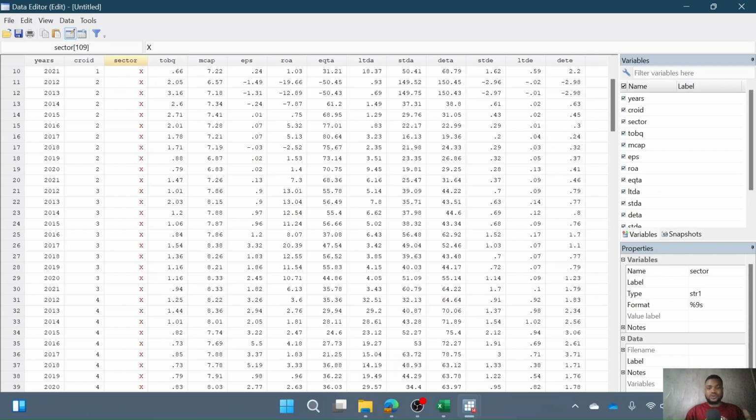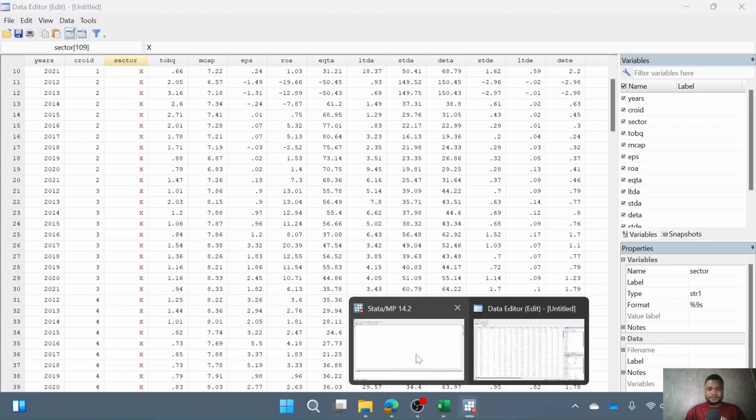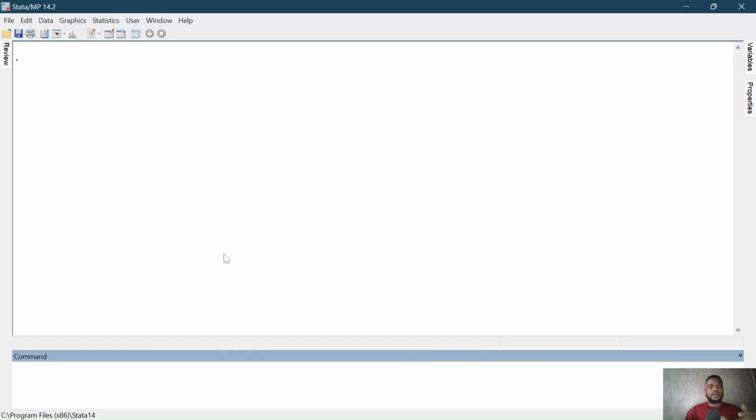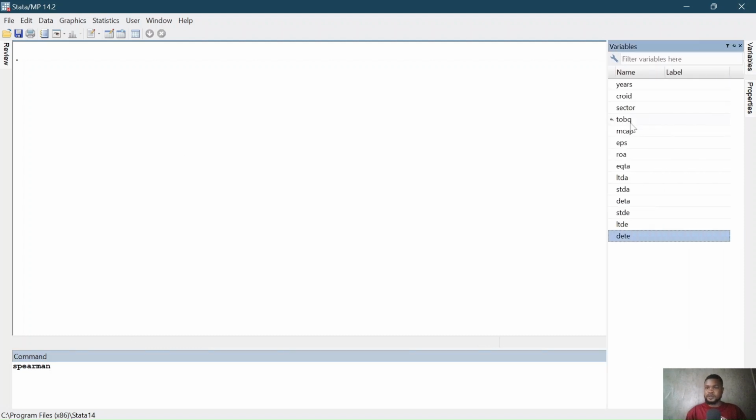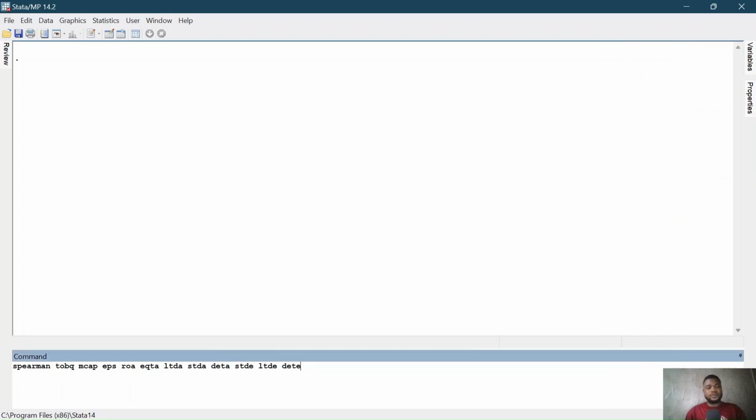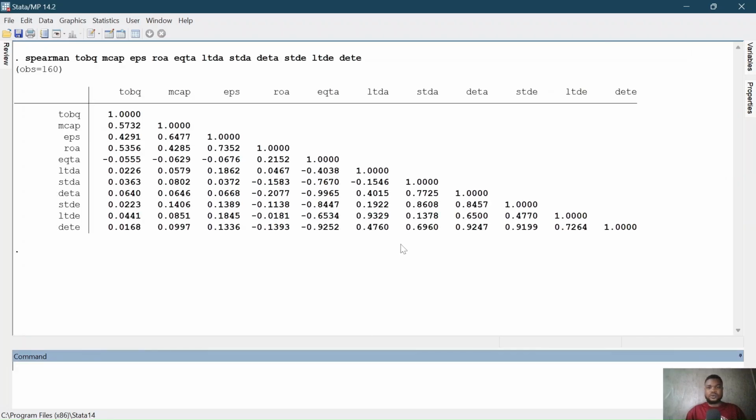The next thing is for me to conduct my correlation analysis. I would like to start with the Spearman rank correlation. The command for Spearman rank correlation is simply to type spearman in your command bar, and then you load your variables. I'll drop Tobin Q, market capitalization, earnings per share, return on asset, and every other variable in my data set. After dropping all of them, you click enter. Your result will come up.